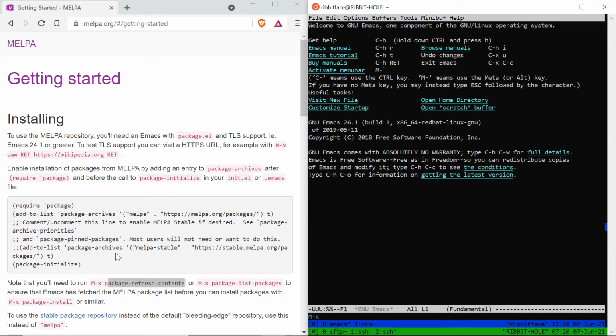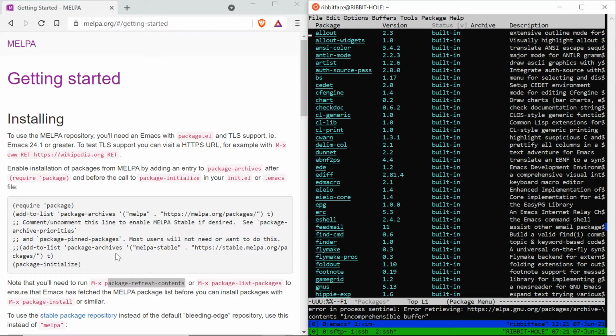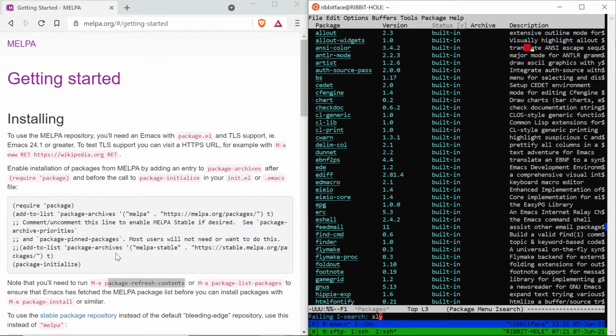Move that over. And then package refresh. Melpa, there we go. It's grabbing them down. It said failed to download though. Melpa archive, failed to download Melpa archive. Why would you do that to me? Package packages. So yeah, it did fail.